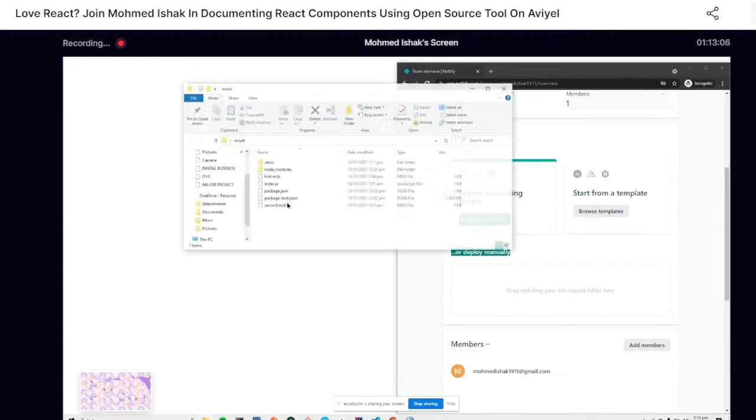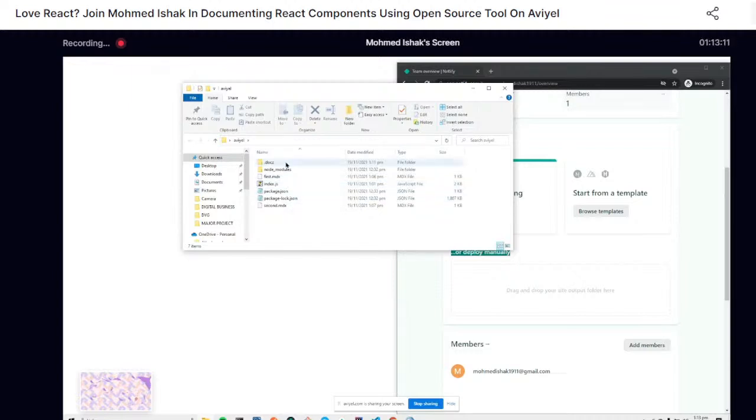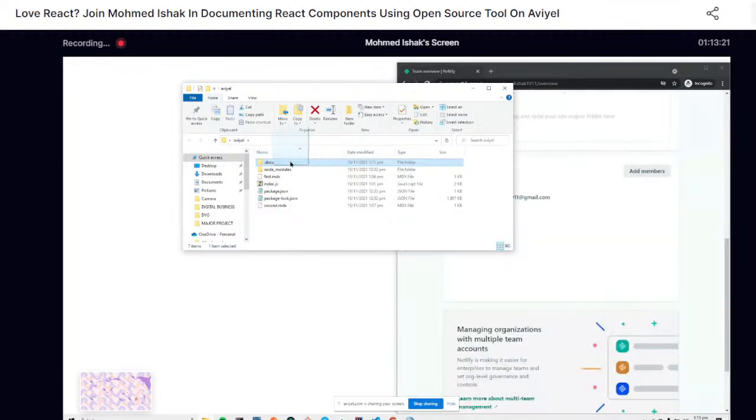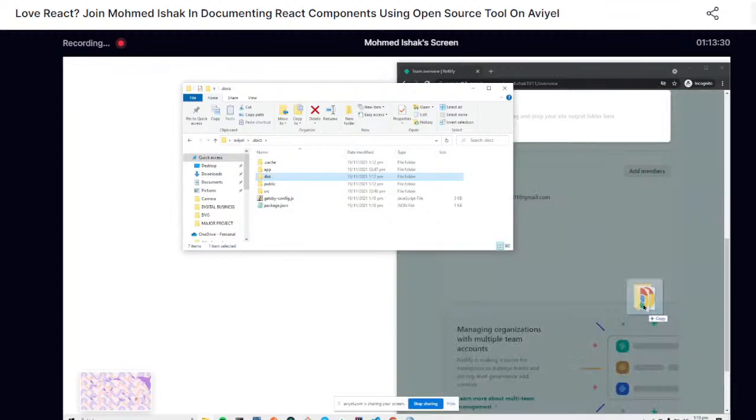So in Aviyel, that's the folder. We had this first .mdx and index and everything, right? But you see this .docz folder that it created once you build that thing. You take this thing, but you don't want to drag and drop it here. Rather, you want to go inside, and then you take this distributable dist folder. You take this and just drop it here.